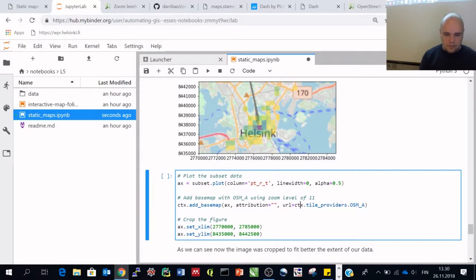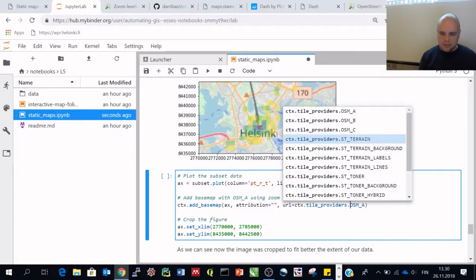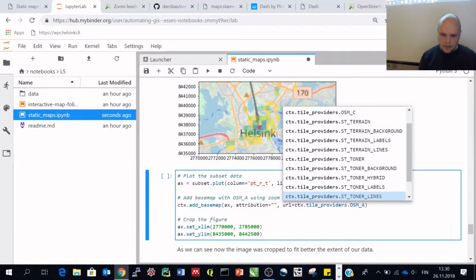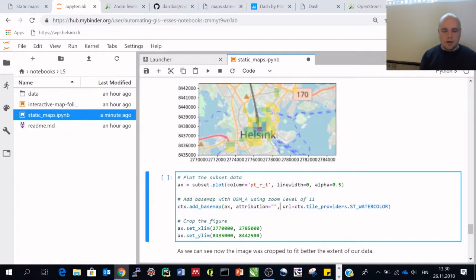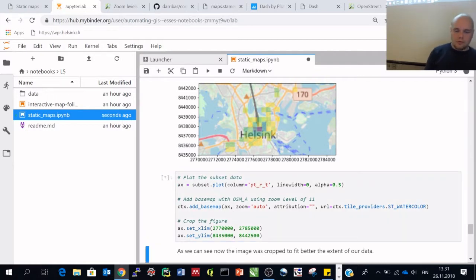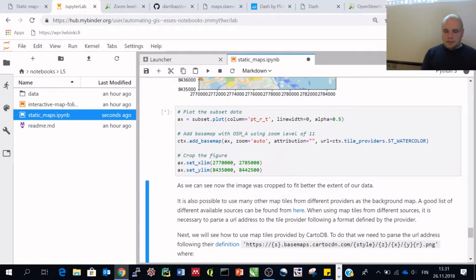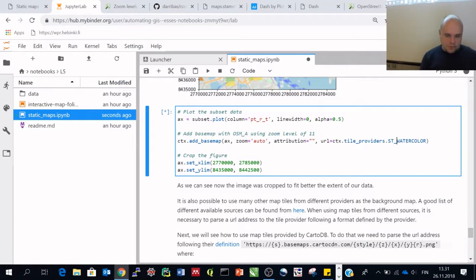So ctx.tileProviders. Let's take a look, for example, at what this watercolor looks like. If I just change the last parameter from here and I remove the zoom, or we can specify zoom equals auto, so it will automatically detect the correct zoom level. So let's see what this watercolor looks like when we do this.